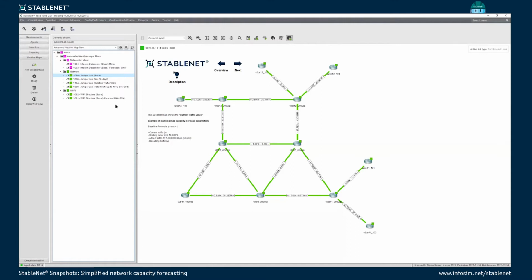So today we'll be talking about the capacity metric module that will be released with StableNet 11. And I'm starting my presentation today on the weather map theme here, showing different weather maps.